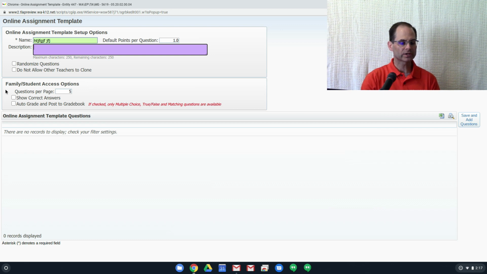Down here where it says family student access. So, questions per page. It's helpful not to have too many questions on one page. You could have 100 questions in an assessment and put them all on one page, and they would just keep scrolling and scrolling. It's kind of annoying. Most people don't like that type of situation. Students kind of get stressed when they feel like there's a really, really long test that way.